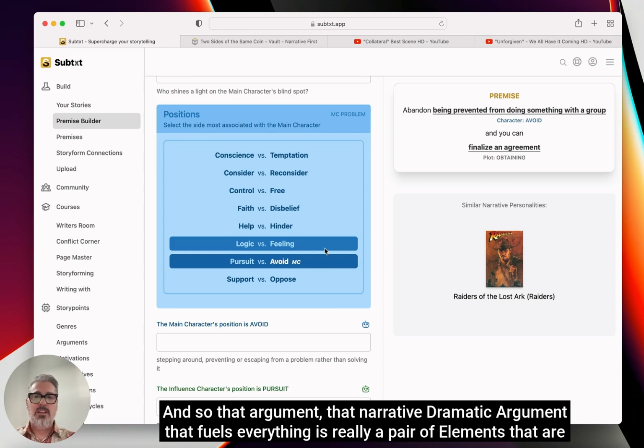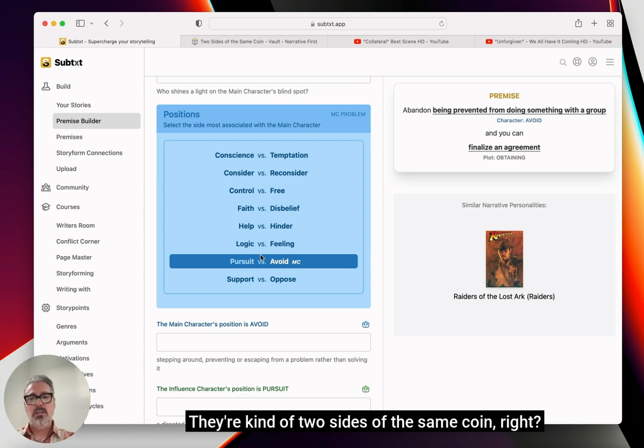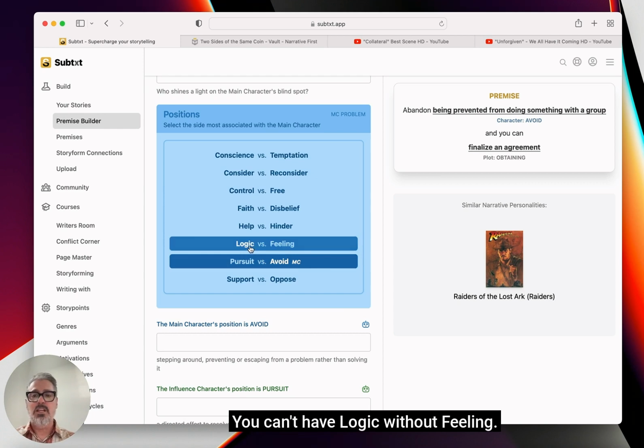And so that narrative, dramatic argument that fuels everything is really a pair of elements that are both drawn towards each other and repulsed by each other. They're kind of two sides of the same coin, right? You can't have avoidance without pursuit. You can't have logic without feeling. They're two sides of it.